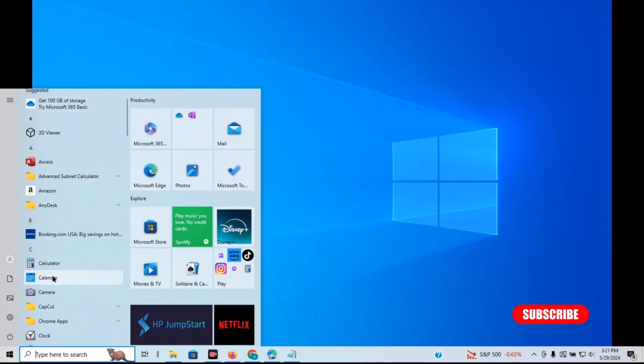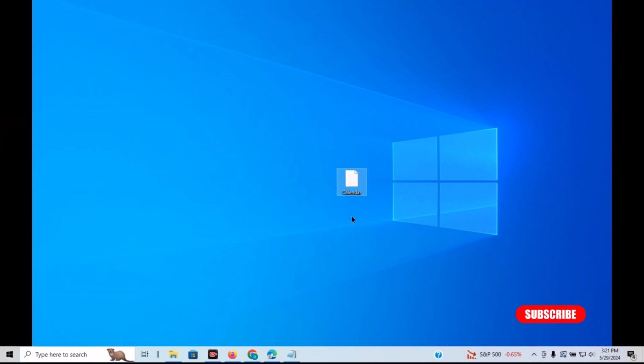So all I'm going to do is to hold down on the left mouse button and drag it onto the desktop. So there you have it. It might be a simple task, however, it's easily forgotten. So this is how you create a shortcut for your app or any app that you want to put on your desktop.